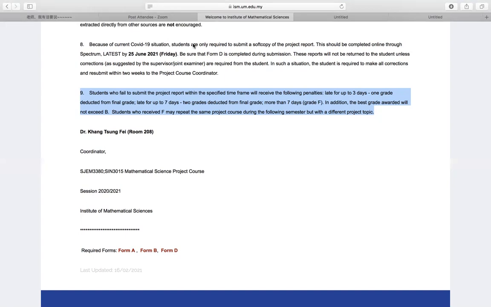So just to tell you what will happen if you do not submit on time. If you are late for up to 3 days, you will be deducted 1 grade from the final grade. For example, if your final grade is a B, you will receive a B minus as a penalty for late submission. If you are late for up to 7 days, that means 4, 5, 6 or 7 days, you will be deducted 2 grades. So if you are marked as getting a B, you will actually receive a C plus. More than 7 days, fail.